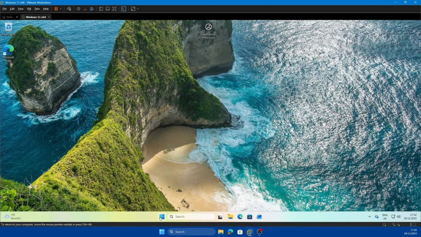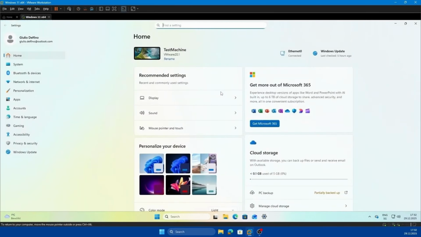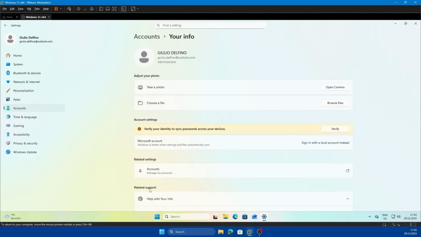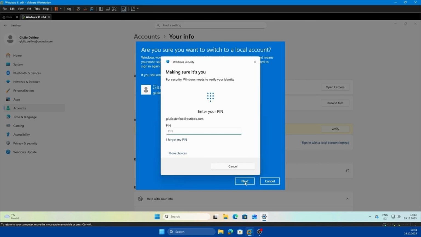And what I recommend is to not use a Microsoft account. Now I have logged into a Microsoft account and I can show you how to log out of it. To do that, go into Settings, click on Accounts, and then from Accounts, as you can see, we are logged into a Microsoft account. Go down into your info. And then from here, you can see right here this link that says sign in with a local account instead. If you click on that, it's going to come up with this screen right here that has your Microsoft account email address and username. You are going to go ahead and hit Next.